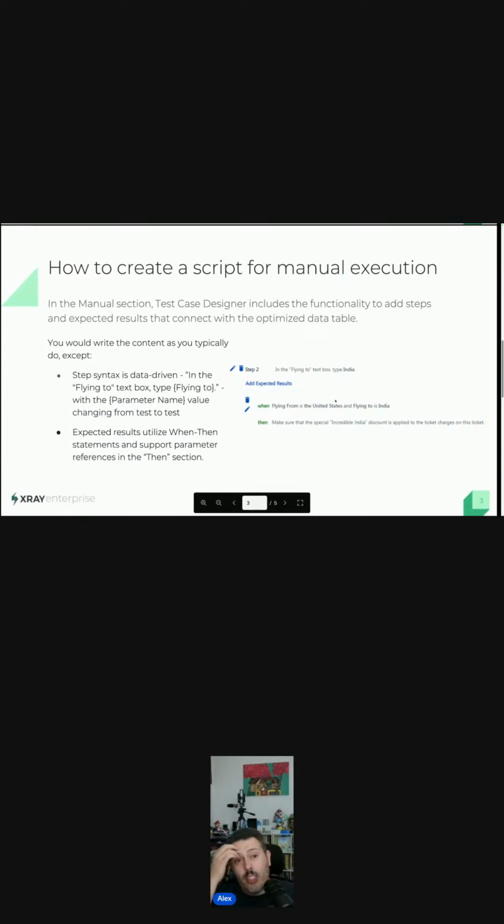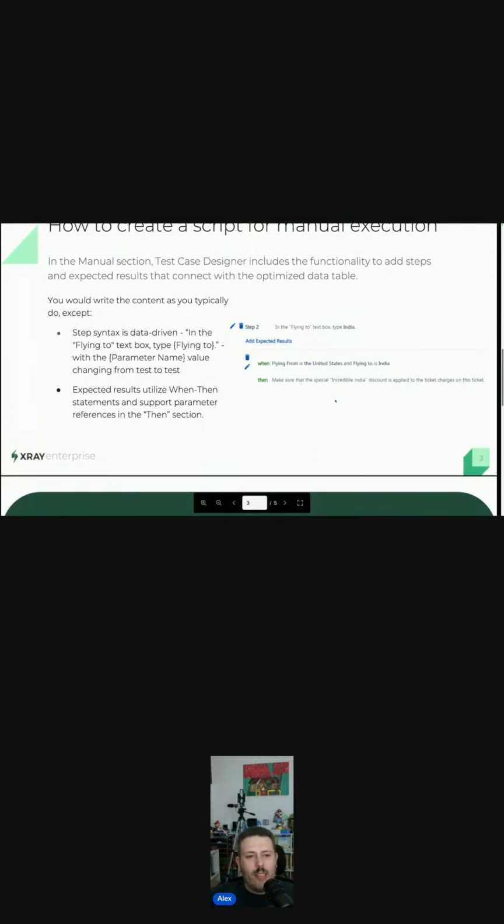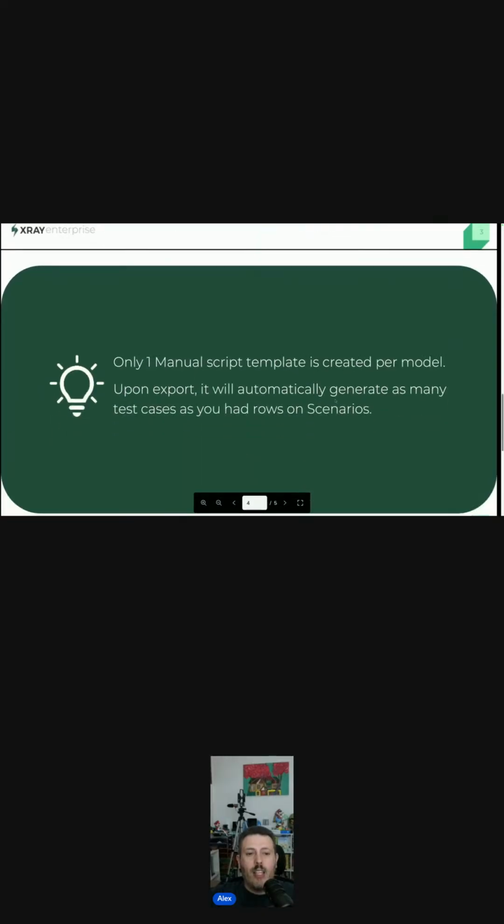In the manual section, the test case designer includes the functionality to add steps and expected results that connect to the optimized data table. You would write the content as you typically do, except step syntax is data-driven. In the flying to text box, type flying to with the parameter name value changing from test to test. Expected results utilize the when then statements and support parameter references in the then section.